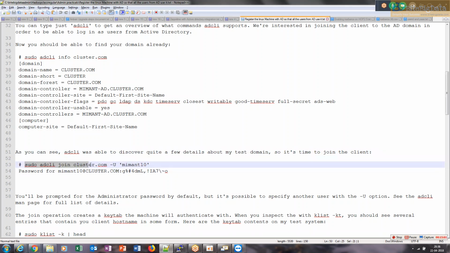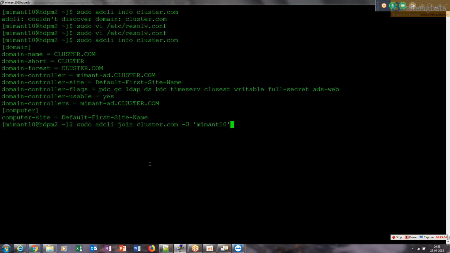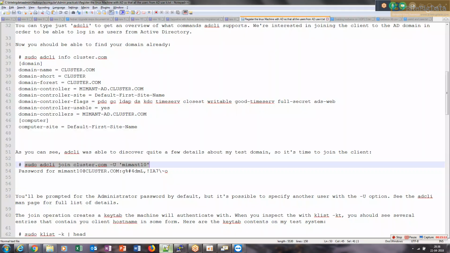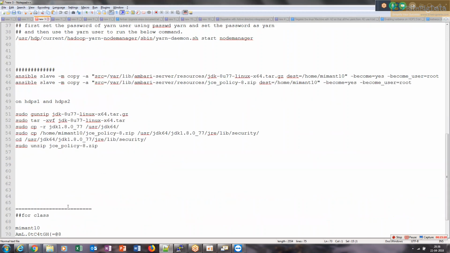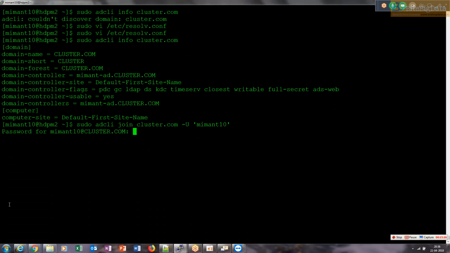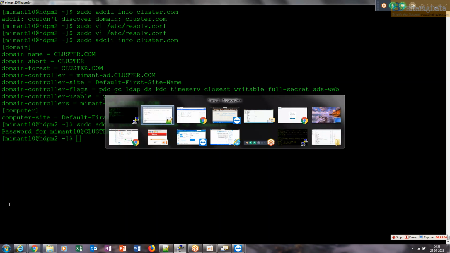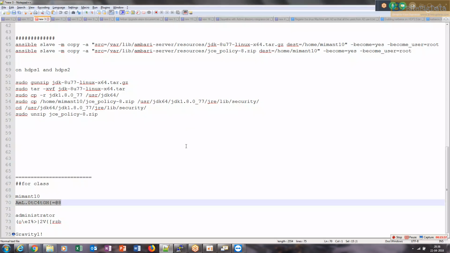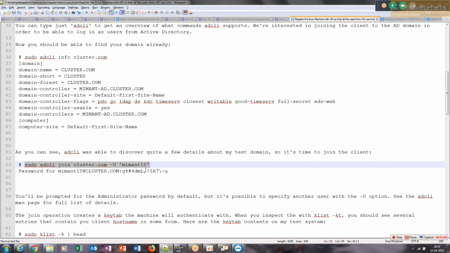So do sudo cli join cluster.com, and then our user is mimant10. This is a user who already exists, and with its password you can provide the password from whatever he has saved. This is the password for mimant10 on that machine. So I have right-clicked and pasted it. Which is this password? Let me try to explain.